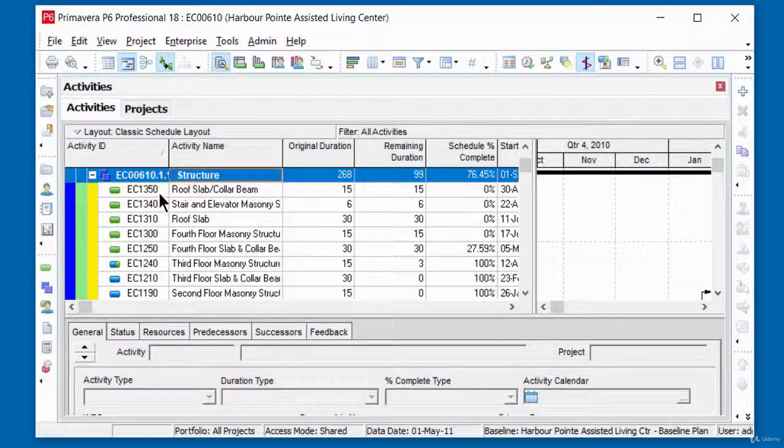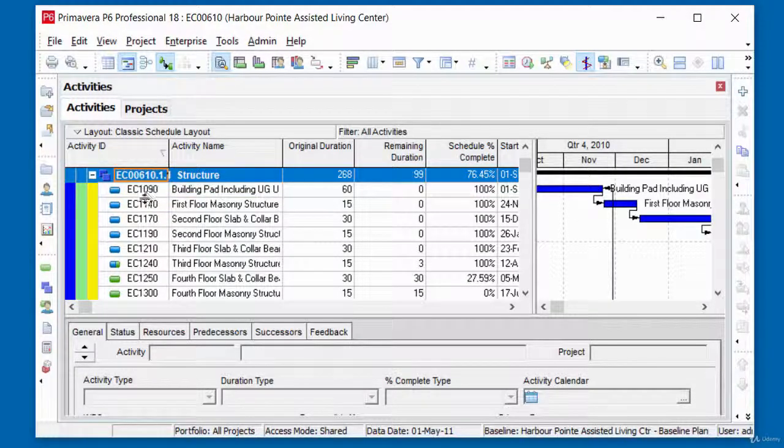So you can see I've got 350, 340, 310, 300. I can change the order by just clicking on that, and you can see it reverses it. So we now have 090, 140. So you can change either descending or ascending.